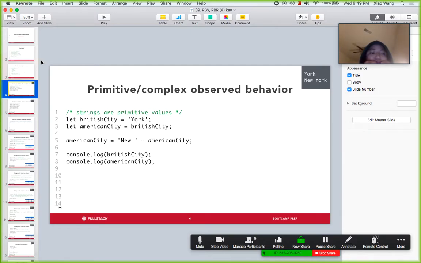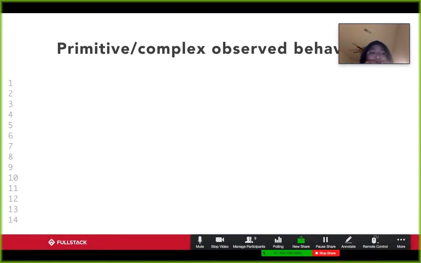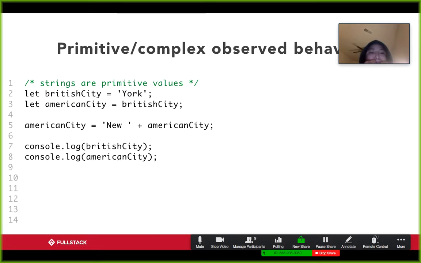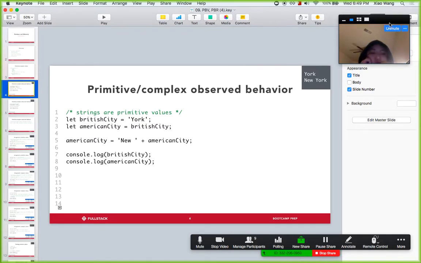Okay, so let's take. Oh, sorry, I realized I didn't start slide mode. Okay, so let's take one aspect in terms of how we use primitives. So here we have 2 strings. One's called British City and one's called American City. Notice how British City is equal to the string York, Y-O-R-K, and then American City, we set it equal to British City. Now, if I replace the old value of American City with the string new plus American City, and I console log out British City and I console log out American City, so I'm just going to zoom out really quick so I can move this screen here.